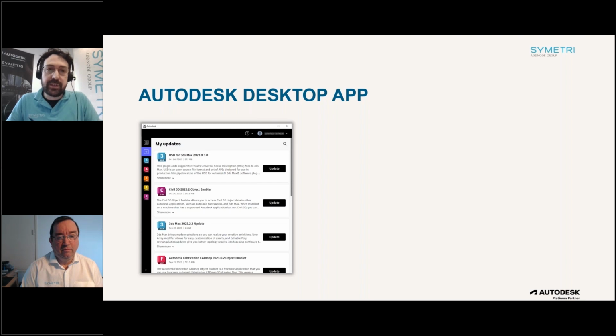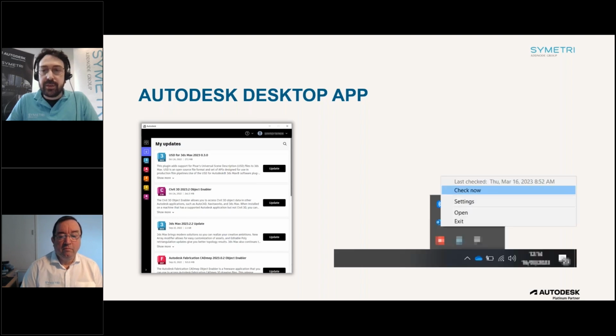So just a reminder to keep your software updated. Check your Autodesk Desktop App if you're using the desktop app. If it is not showing an update automatically in this screen, you can still go to the bottom right corner of your Windows screen. If you click the small arrow there, you can right-click on the Autodesk Desktop App application and choose check now to see if there is any update available.